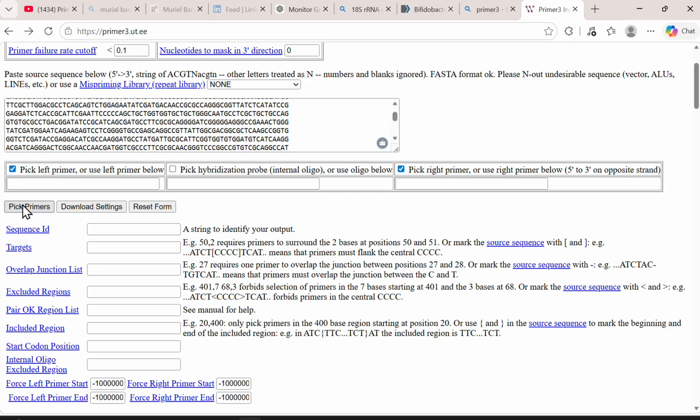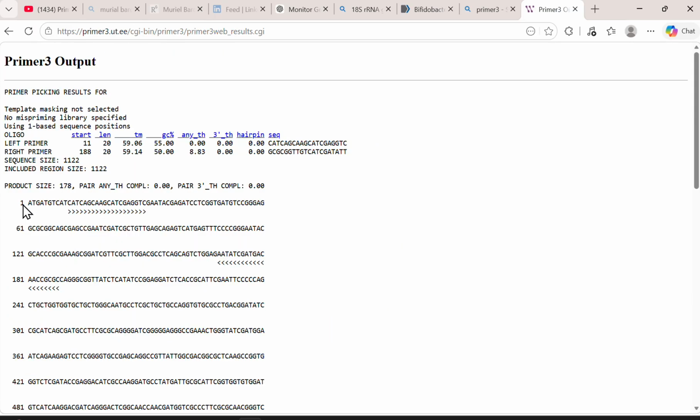So I will go for pick primers, and with this software I have a result. So I have the left primer starting at 11 nucleotides, and the length is 20 nucleotides, and its GC percentage is 55, and 3 prime self-complementarity, hairpin sequence 0, which we have to omit, which is already mentioned here.